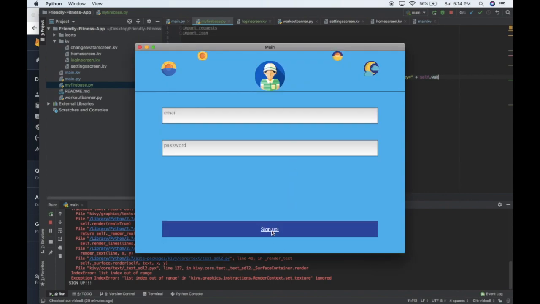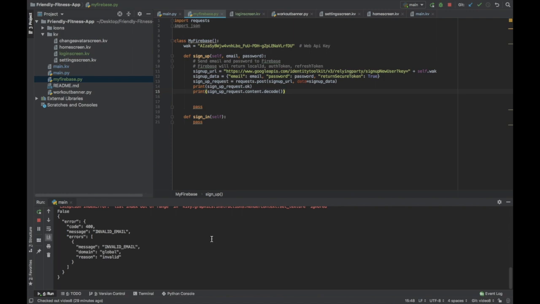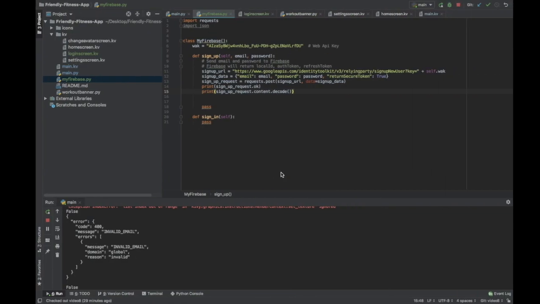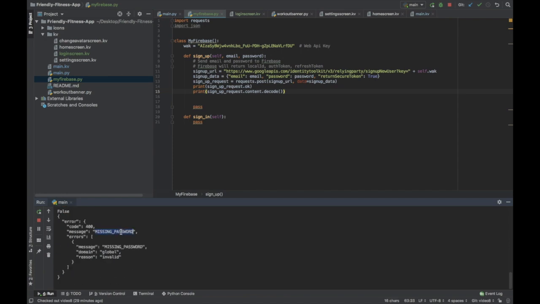So if I just hit sign up with nothing in there, I received a message and it said false. So it did not go okay. Then the message is invalid email. All right. Let's try again with an email in there. So maybe foo@ok.com, but no password. Let's see what happens. Missing password. Okay. So this is coming back from Firebase. So Firebase is doing all of this sort of conditioning for me. It's checking if the email is valid. It's checking if the password is there or not. So I don't have to do any of that on my end, which is great.